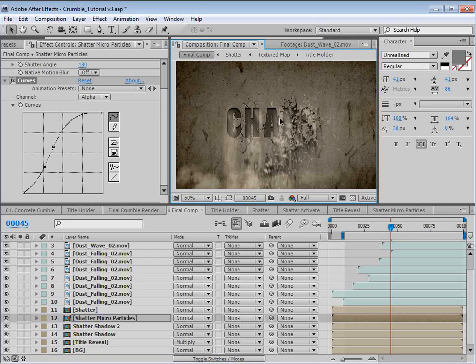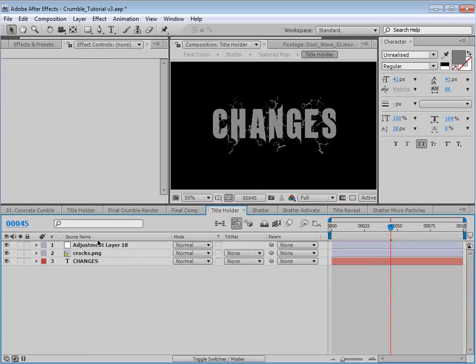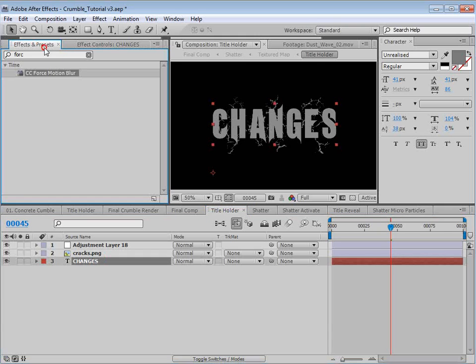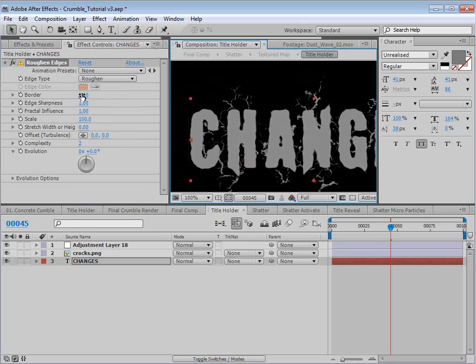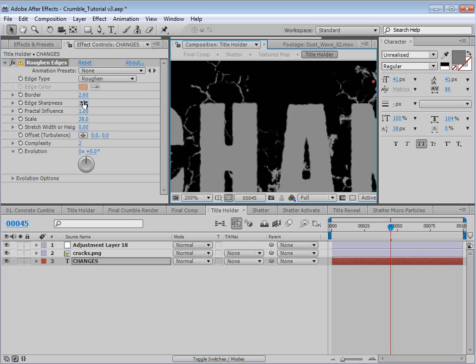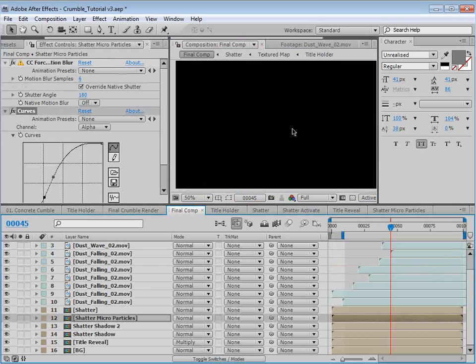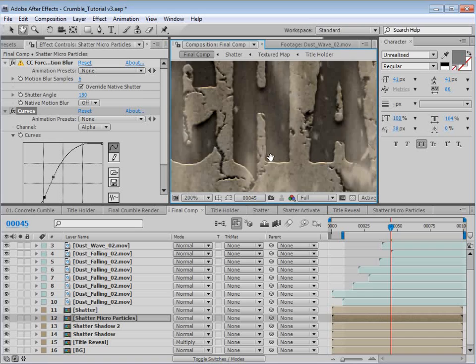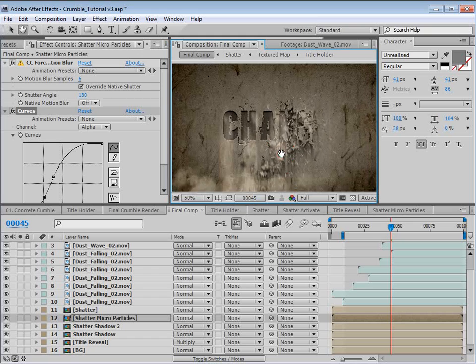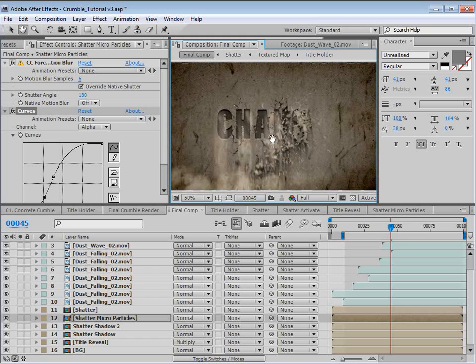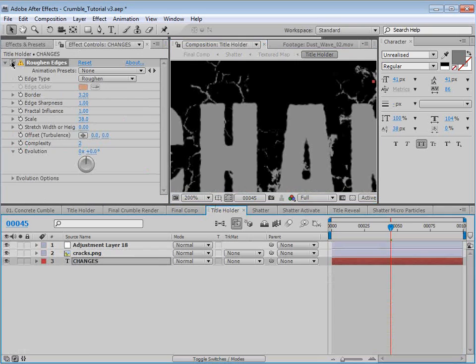We could go into the title holder. We could add the roughen edges effect. And that just kind of gives it an interesting look. We could play with that a little bit. Makes the edges a little bit crunchy. And then if we look at the final comp, we can see that that edge actually looks a little bit more organic, or maybe you don't think it does, but that's the idea. So you can play around with that.